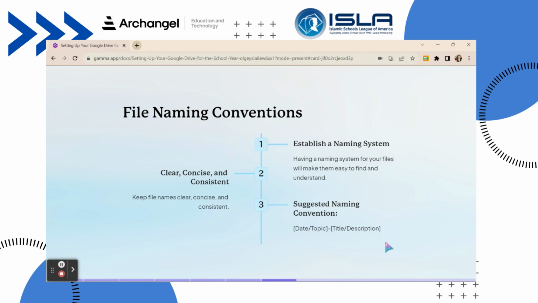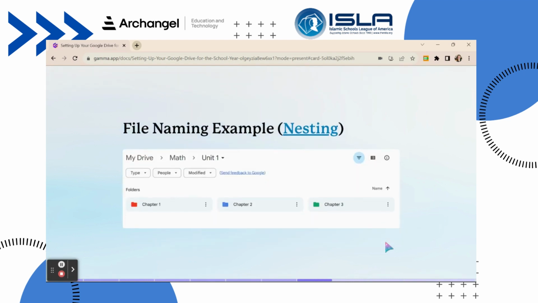You also can do it by a suggested naming convention that I have, which is by the date, by the topic, and then the title and more of a description. That becomes very, very clear. So I want to look at the naming of the files and then also look at the colors. So we can take these two things that we just talked about and put it into one.